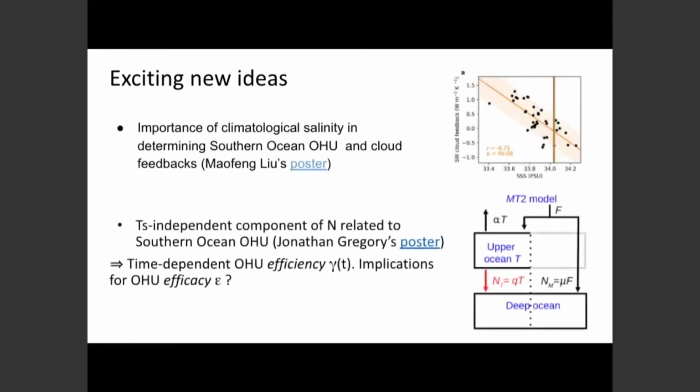So on the top there, it felt like we learned something new thinking about the importance of climatological salinity in terms of determining the ocean heat uptake and cloud feedbacks over the Southern Ocean. That came from Maofeng Liu's poster. And then we learned a bit about a potential component of the ocean heat uptake which is independent of surface temperature perturbations. And this was in Jonathan Gregory's poster.